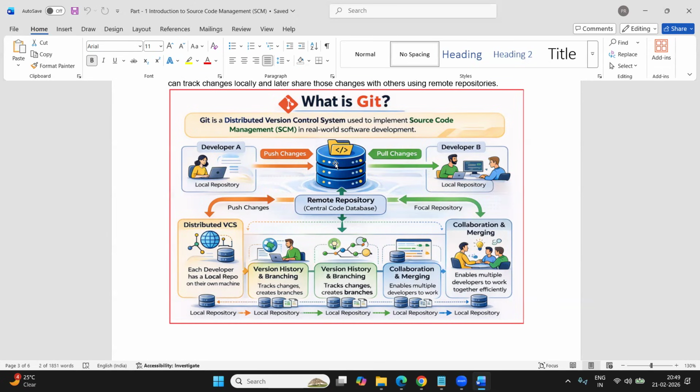What is a local repository? We will discuss. So let's assume we are working with a remote repository. So this is my remote repository. Developer one is working, developer two is also working. In this case, developer one pushes some changes to this one.